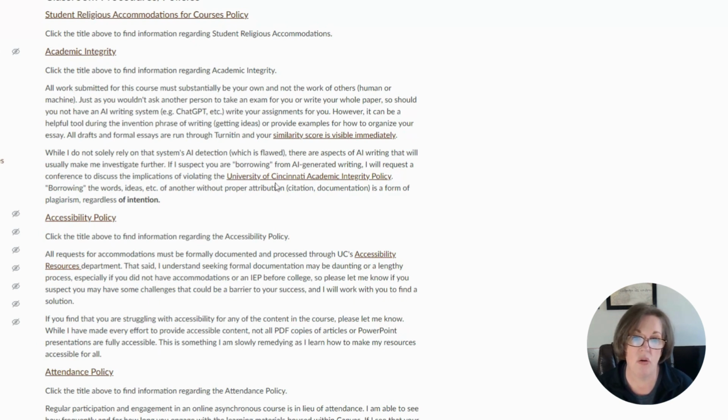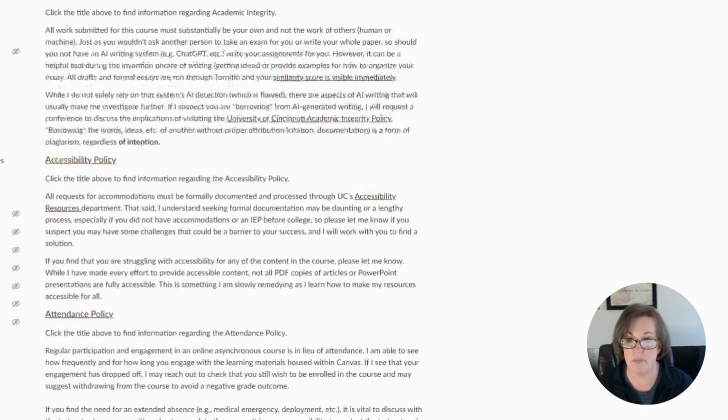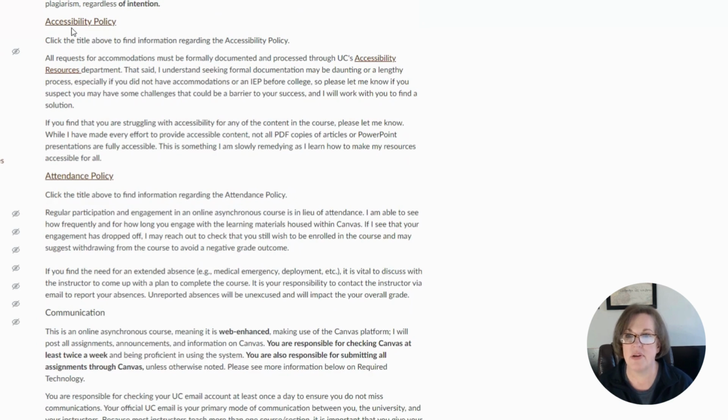There is a whole outline of the University of Cincinnati academic integrity policy that I expect you will read. Borrowing the words and ideas, etc., of another without proper attribution, that is, citation, documentation, is a form of plagiarism, regardless of intention. There is information on accessibility policies.